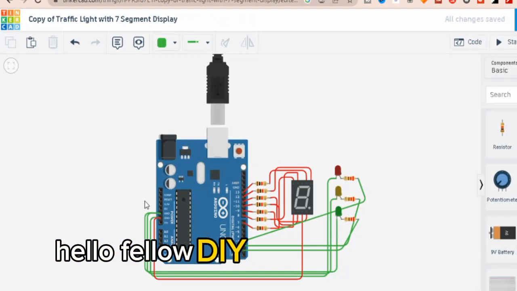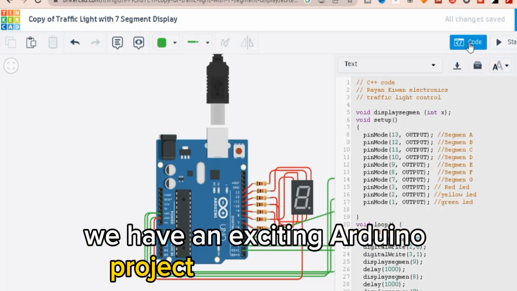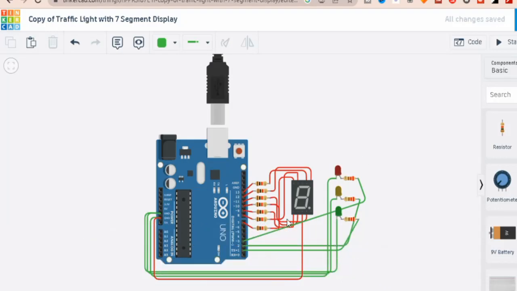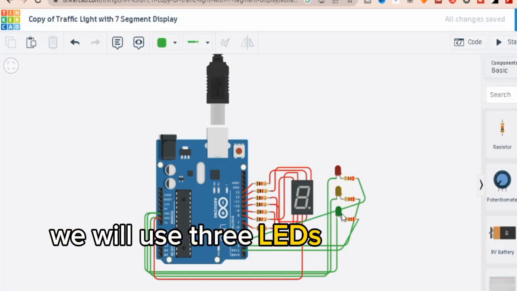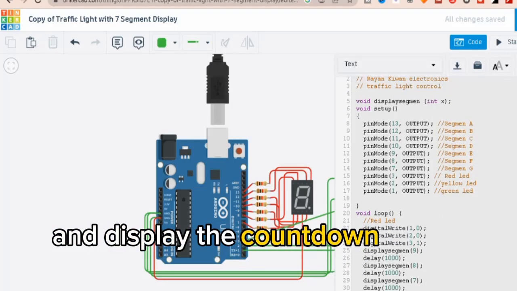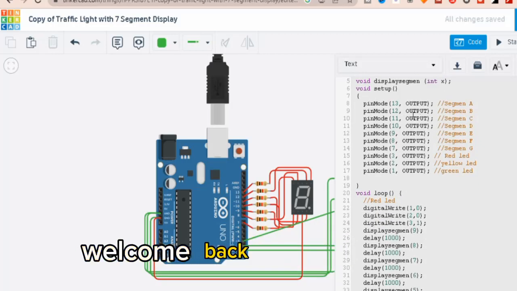Hello, fellow DIY enthusiasts. Today, we have an exciting Arduino project to share with you, a traffic light timer with a 7-segment display. In this project, we will use 3 LEDs to simulate a traffic light: red, yellow, and green, and display the countdown on a 7-segment display. Let's get started.